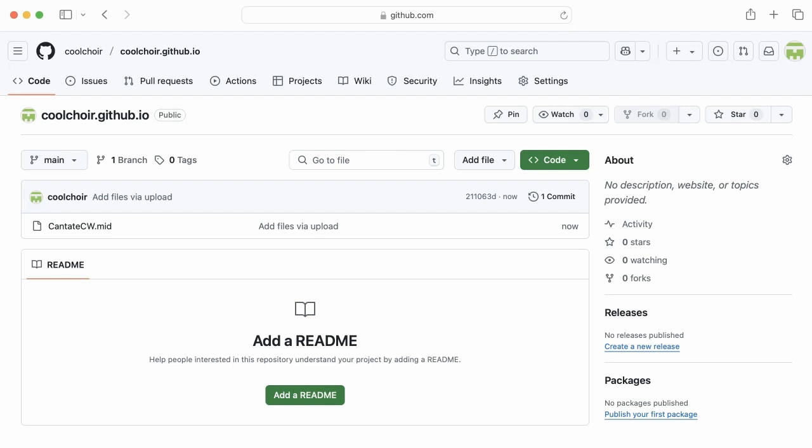We did it. Here's your repository. It's public. And here's the file that we just uploaded. Congratulations! Your ChoralWorks files are now available on the internet. Be aware that it may take a couple of minutes before they're really available. Now let's see how to access these files in ChoralWorks.